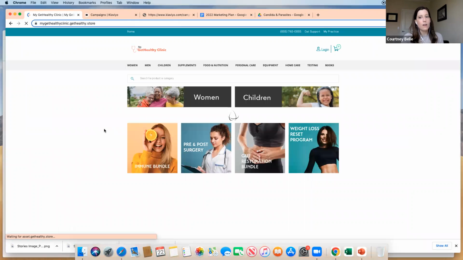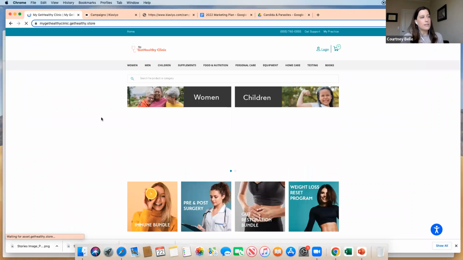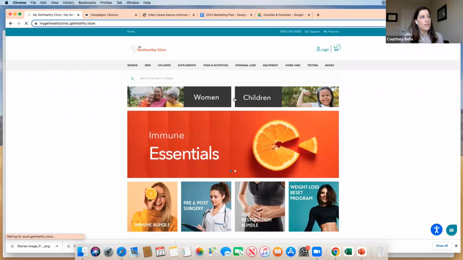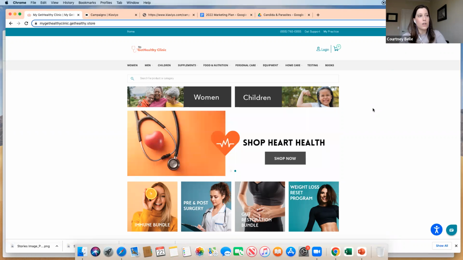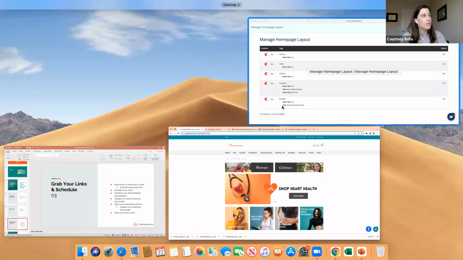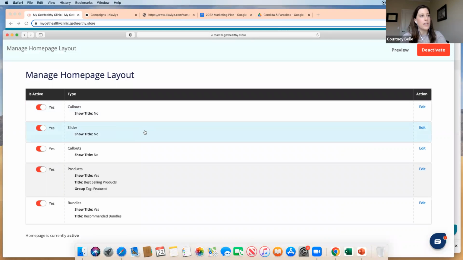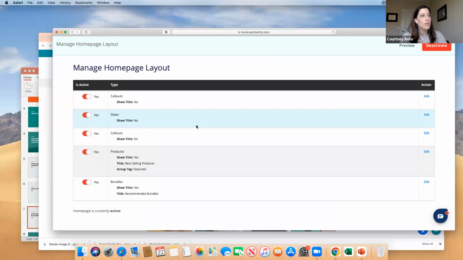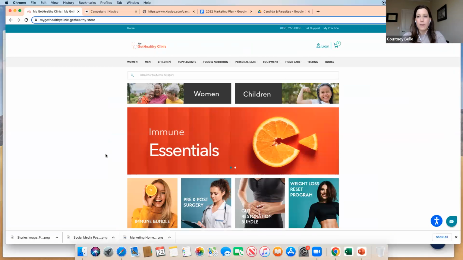If I go back here, I'll see the different sections. So you'll see this women and children section is the call out section. So you'll see call outs here, that's what that represents, and so on and so forth. So what I like to do or recommend for you, if you're having a campaign, is to update your sliders here. These are the biggest real estate that you have, so I would take advantage of it for your promotions.